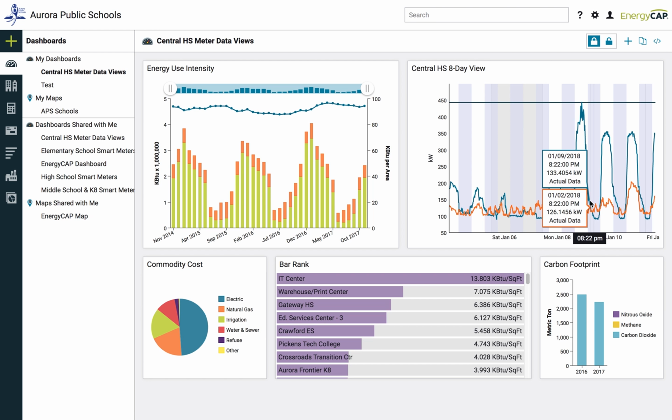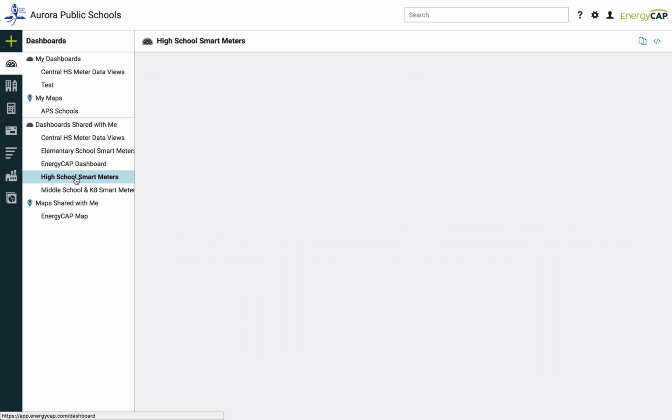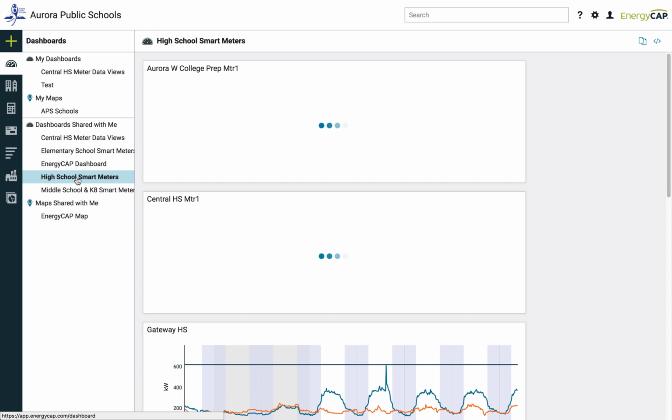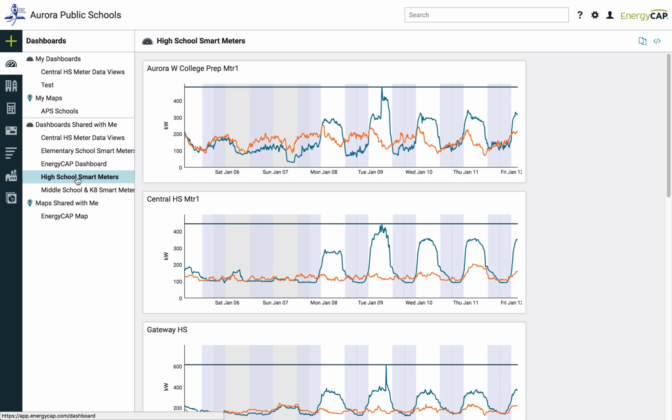Here's an example of a user where EnergyCAP is connected through our Smart Capture service to their metering systems, to their actual smart meters on their schools. So this information only lags behind a few minutes between the actual time in the field and the time that it appears in EnergyCAP.